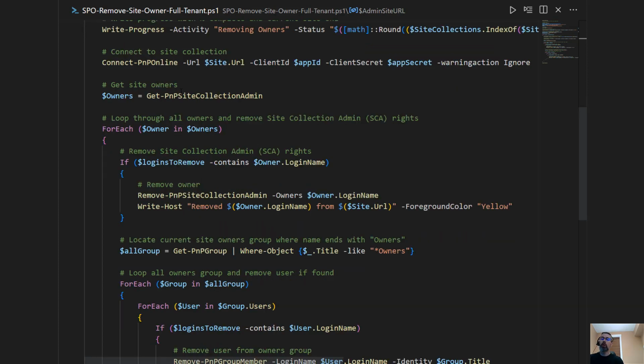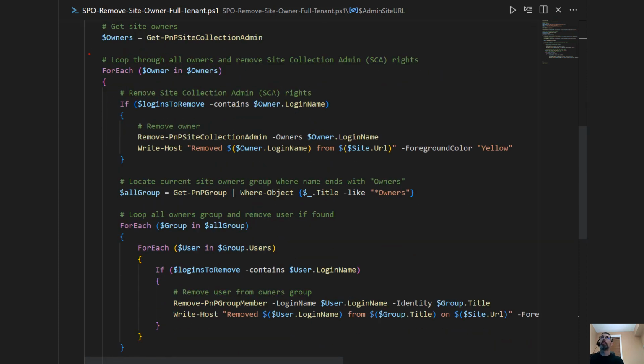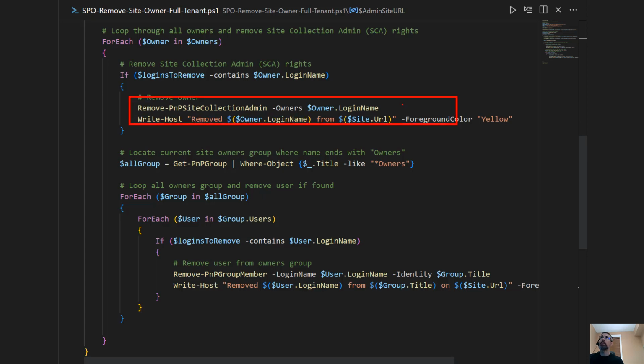Coming down a little bit more, we're going to connect into each individual site collection. Again, you'll see the app ID and app secret, but this is a single site collection target. As we're looping, we use those same parameters to connect to each site collection. PowerShell PnP does come with a command for covering site collection admins, which is very helpful. We can do a comparison of our target user with the contains operator, to check if our target user is in the SCAs. If it is found in the SCAs, we note it, display it, and do the remove.